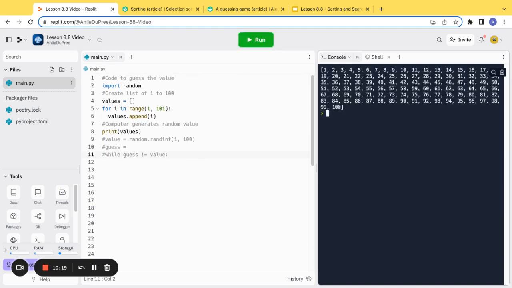I get the values 1 to 100. All right, I'm going to have the computer generate a random value, 1 to 100. It's going to pick something. I have no idea what that is. I'm going to start with a guess. Now, my guess, I would say I want to start with 50, right?